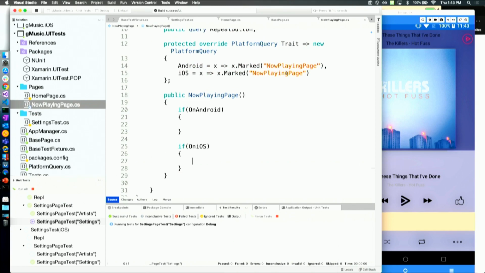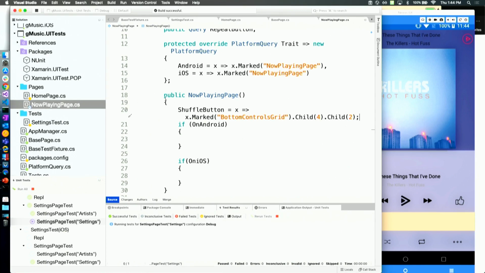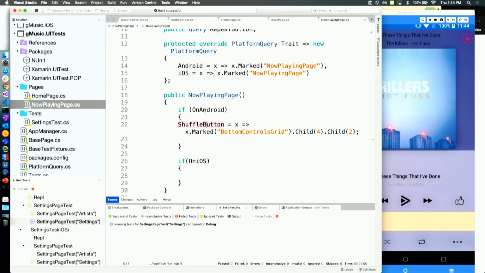So this is probably not going to be a shared value, but something like the now playing trait, since it's the same on both platforms, you could just literally go like shuffle button, and then drop the query in here. And that just means use the same query value for both platforms. But if it's different for each, let's just separate it out. Similar to how you would have different settings for iOS and Android in Forms, a similar sort of concept.